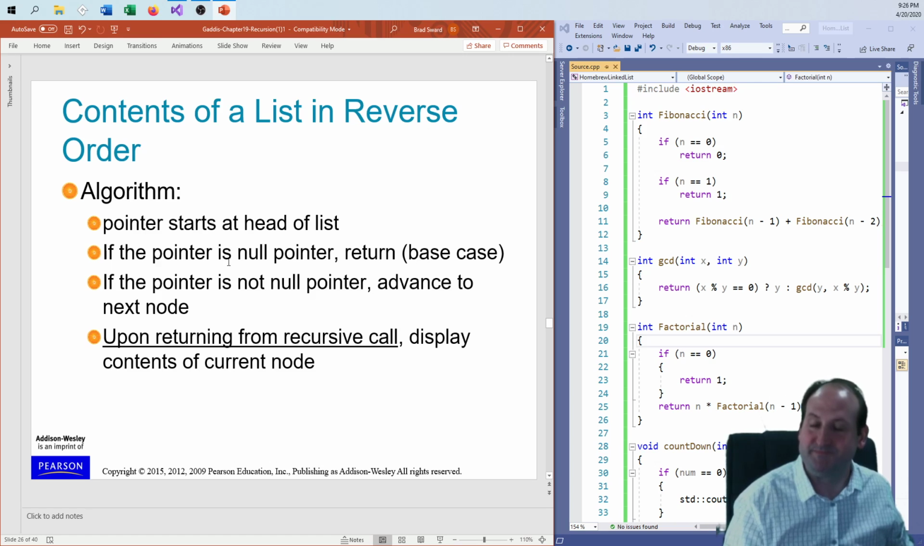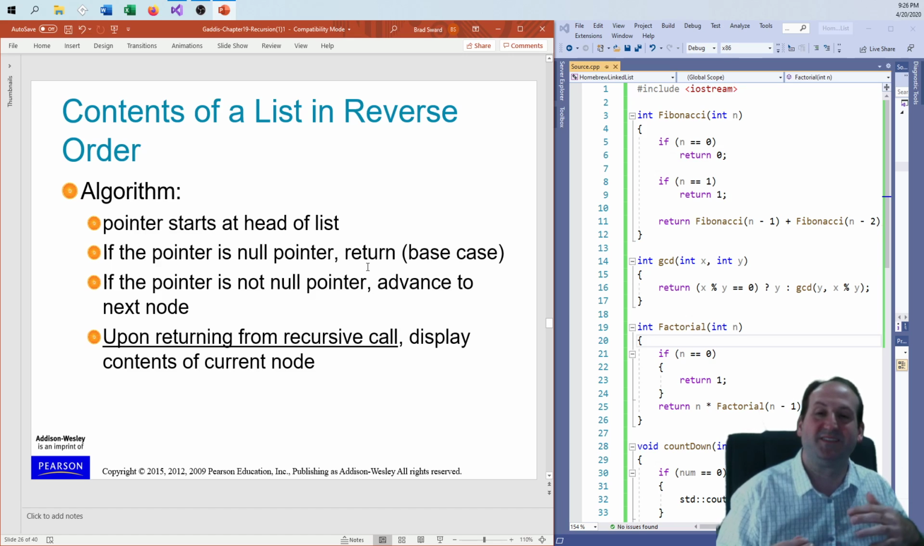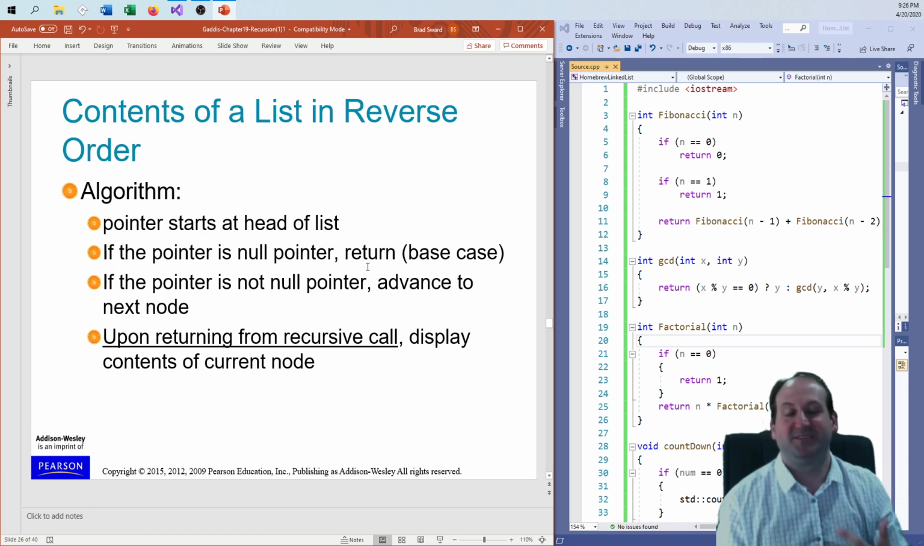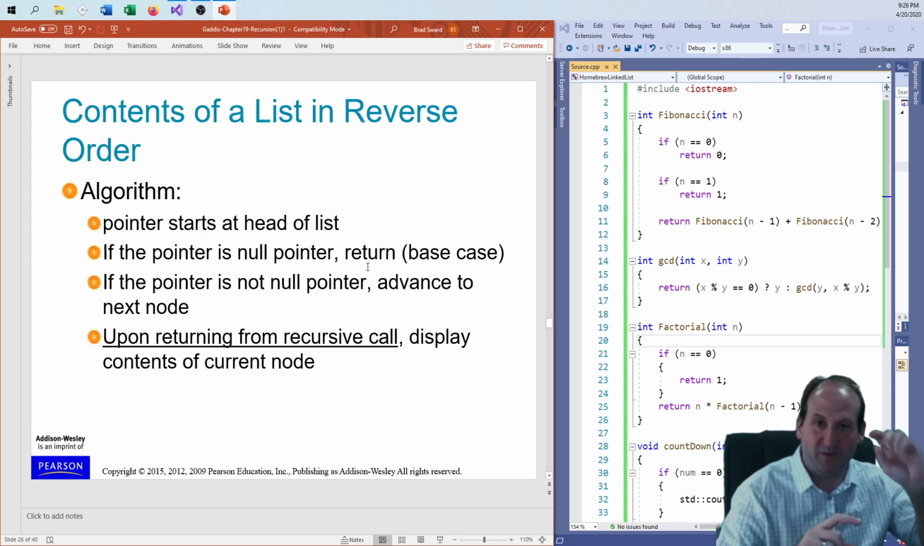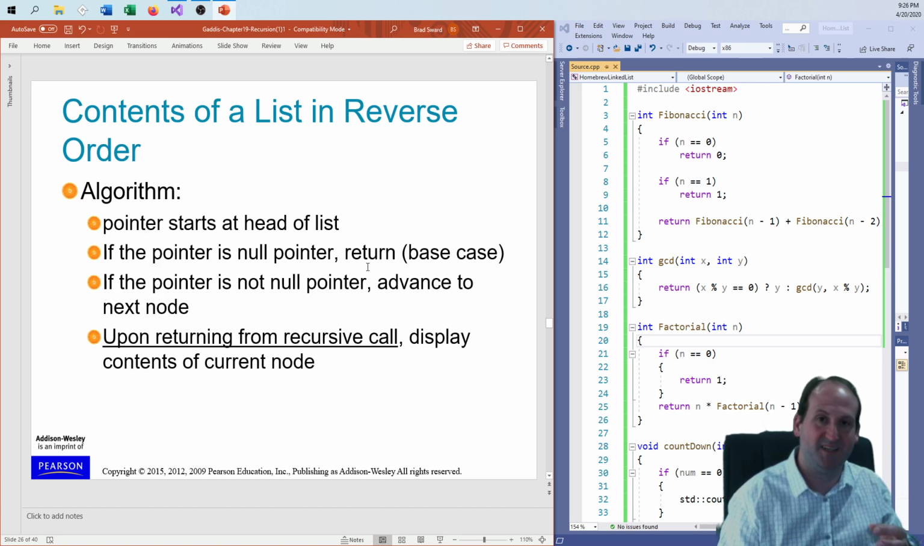But in this case, the algorithm says, let's start at the head of the list. If the pointer is null, then return. Don't do anything. Otherwise, if it's not null, first advance to the next node, but when you come back, then print yourself. The order of the two operations determines if we print in order or in reverse order.